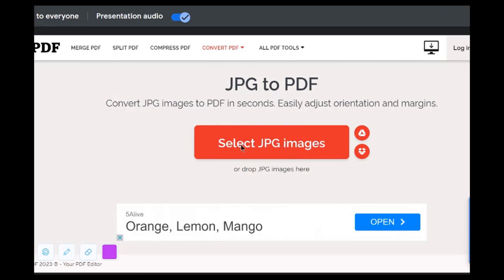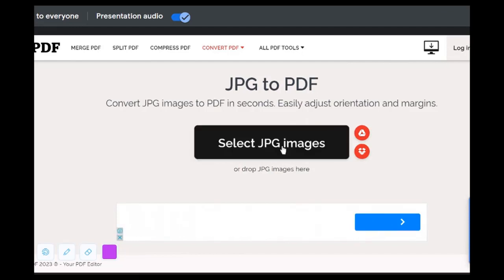Allow you to come up. Click like this. I don't know what's happening. Okay, good. I'm gonna click it now. Open. Okay.